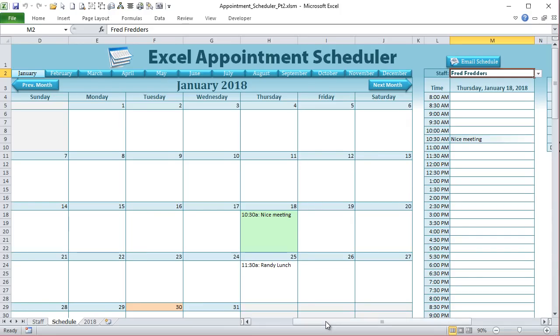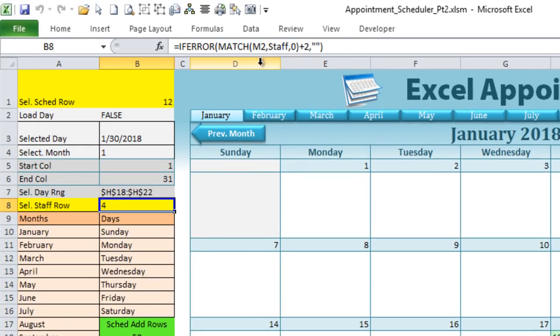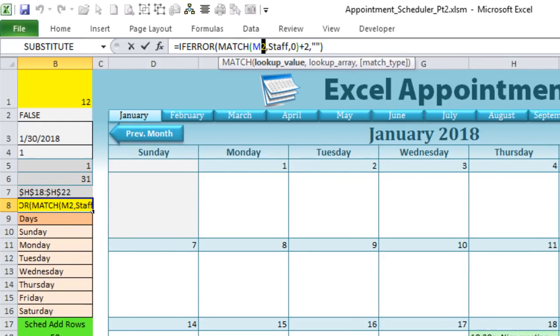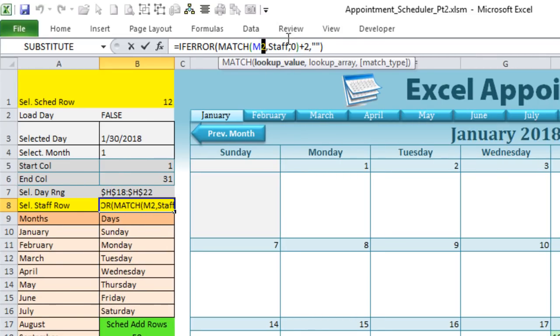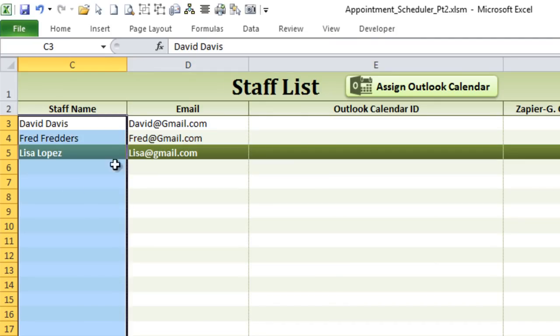If we look back and see row 4, it's very simple. All we've done is use the MATCH formula. This MATCH says basically, what do we need to match? M2, and if we look, that is the particular staff name. Then we are going to match it with a named range, staff. We've created a named range called staff, and that covers all of the names here. And I'll show you that named range.